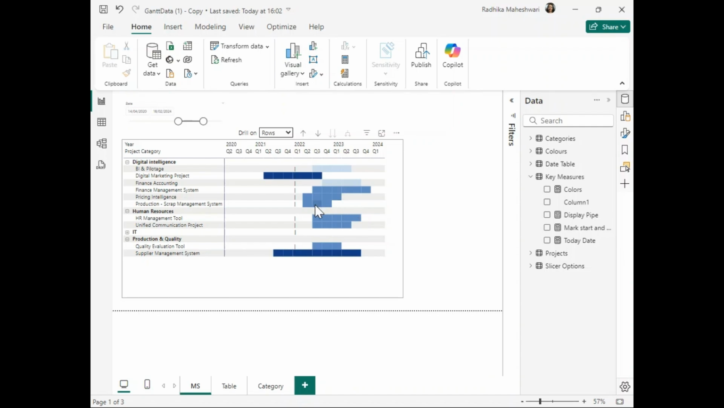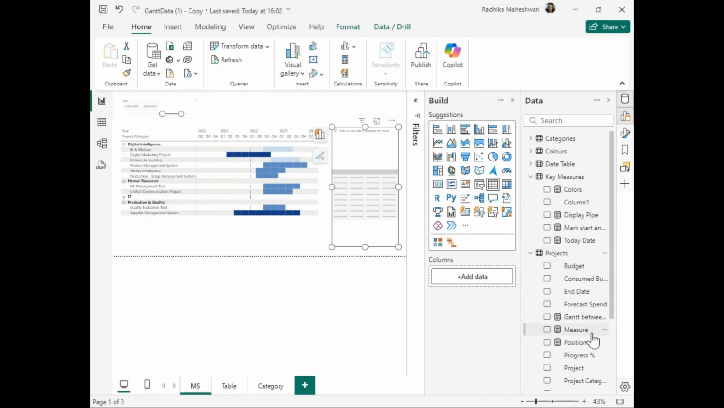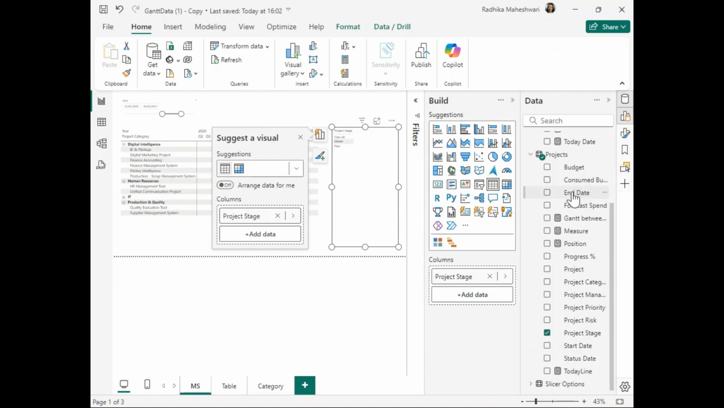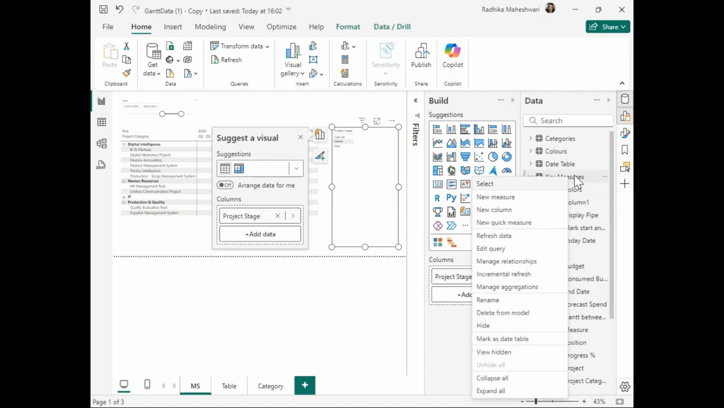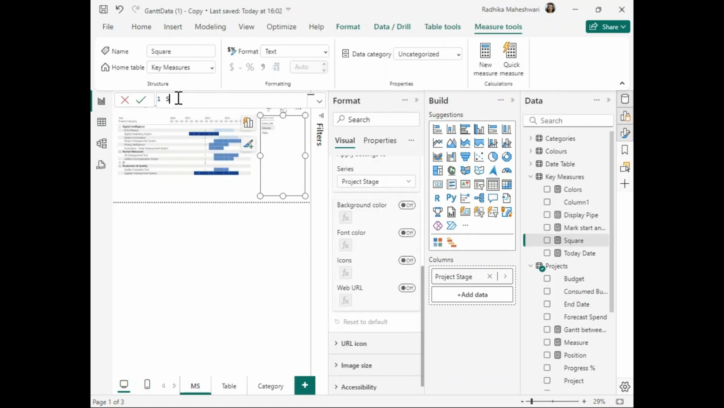Now the last part is to show what color represents which stage, and for that I'm going to get a table visual. So I'll go into the build section and get a table. In here from projects, I'll get the project stage, and we need another measure to show the square icon, and for that I'll create the measure in the key measures table. I will call this measure square, and I'm just going to give an empty string here. Now I'll bring this square in this table, and then we need to do conditional formatting.